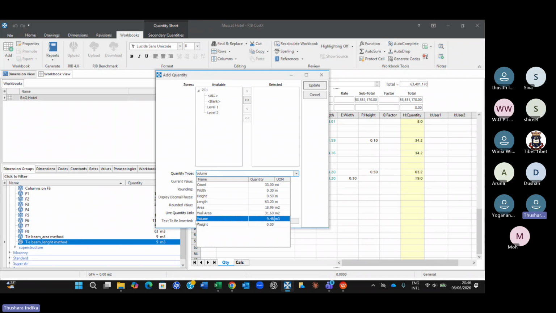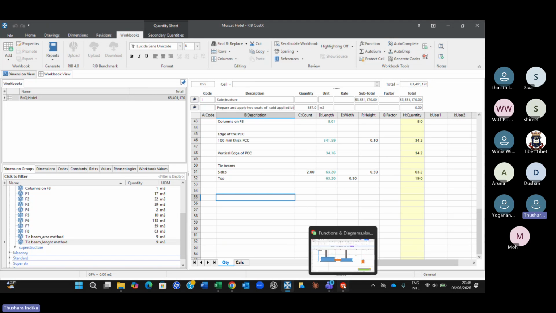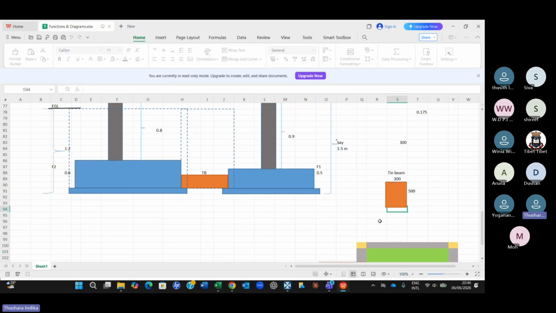Now let's say I want to introduce a parameter here. When I measure the length of the tie beam, I need to be able to get what you call the bituminous paint area. We have not considered the bottom, but two sides and the top. How can you do that at the very beginning? When we measure the tie beam, I should be able to get the bituminous area also.